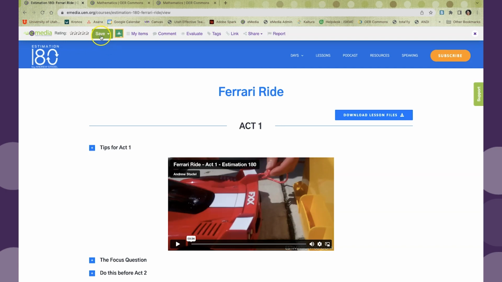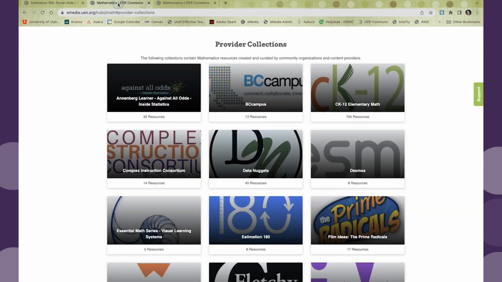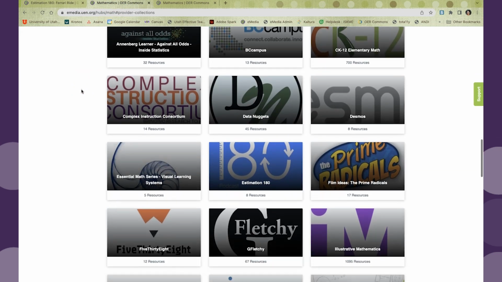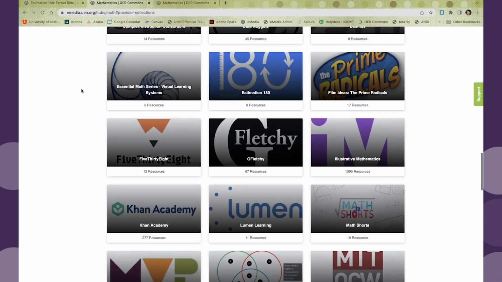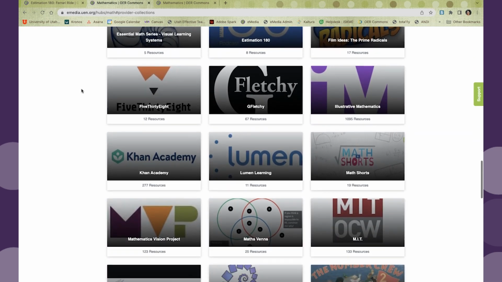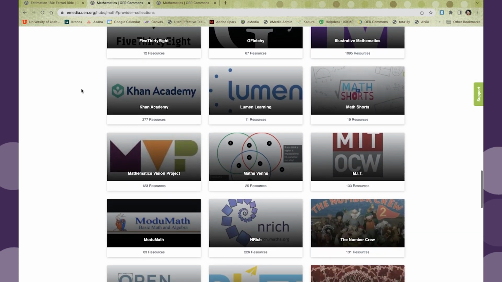Notice that you can save, share, and evaluate resources to help you and other educators curate the best resources for your classrooms. In the Hub, you will also find a number of provider collections. Many of the resources in these collections are also in the grade level collections, but this section allows you to dive into your favorite provider resources all in one location.